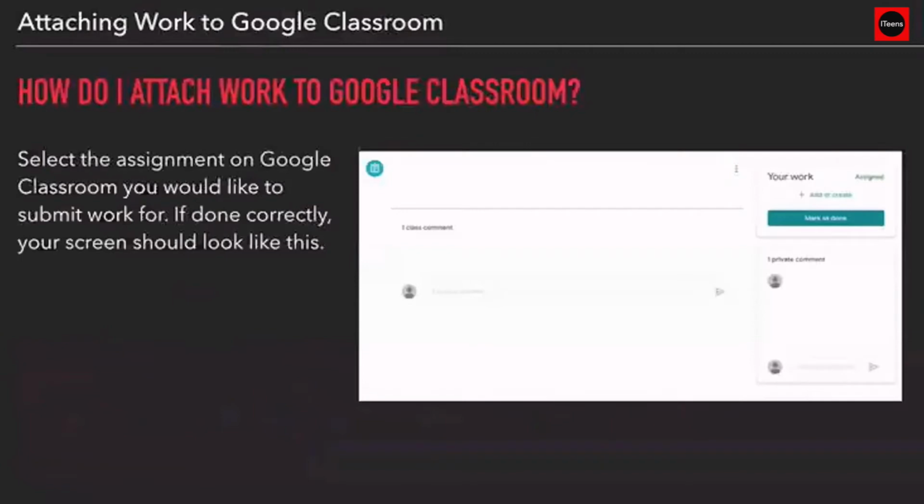Step 1. How do I attach work to Google Classroom? Select the assignment on Google Classroom you would like to submit work for. If done correctly, your screen should look like this.